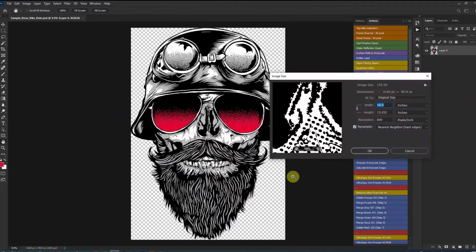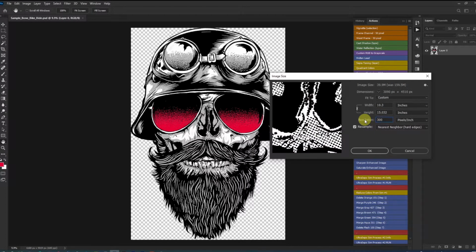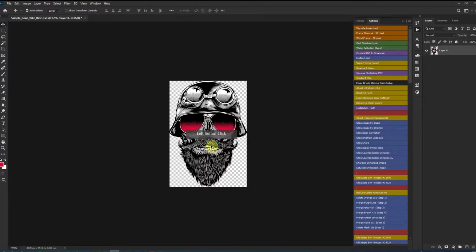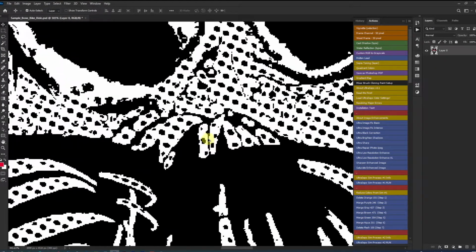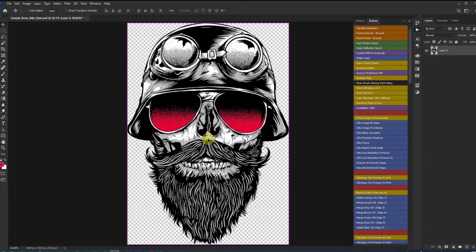Now check the size of this design. You can see the resolution is 600. I'm going to reduce it to 300 because 600 is too much. Then check your width and height. If you're going to change it, make sure that it will not overlap your screen. But for me, this is okay, then click OK. Then check the quality if it's okay to you or not. You can go back, but for me, I think it's okay.